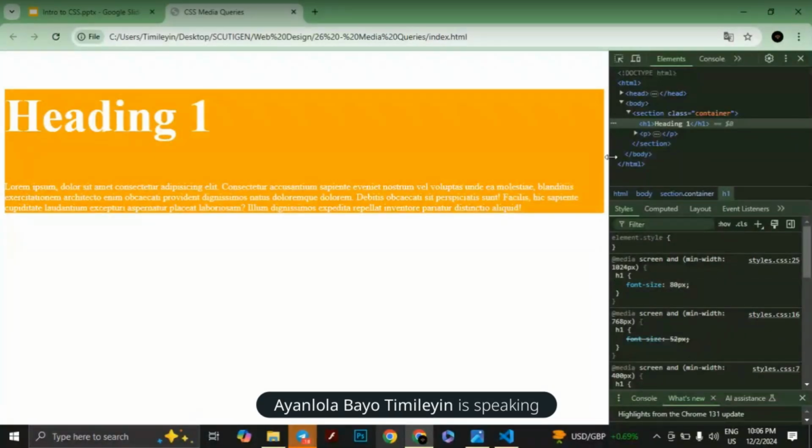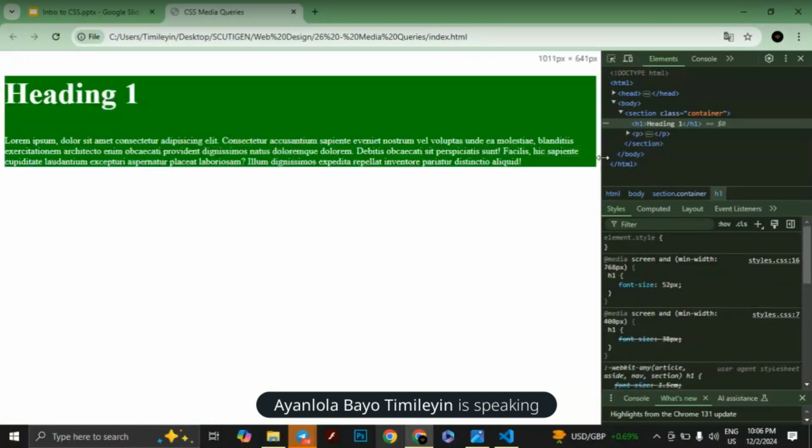Then if I keep reducing, you see it has changed. It has changed from 80 pixels to 52 pixels because the screen now is at 764, or is within the range of that 764 that we specify in the condition. So we said if the minimum width is 764, the font size should be changed to 52 pixels. And you can see it here, 52 pixels.